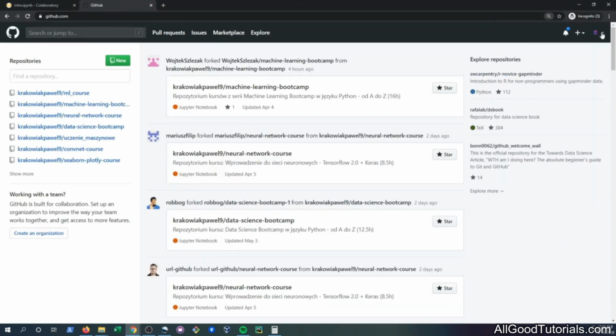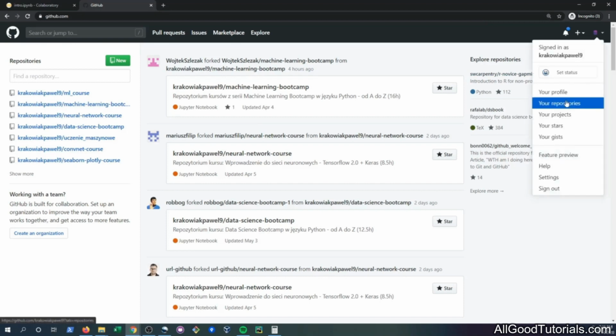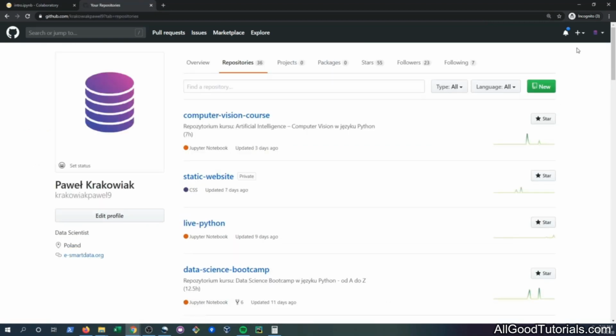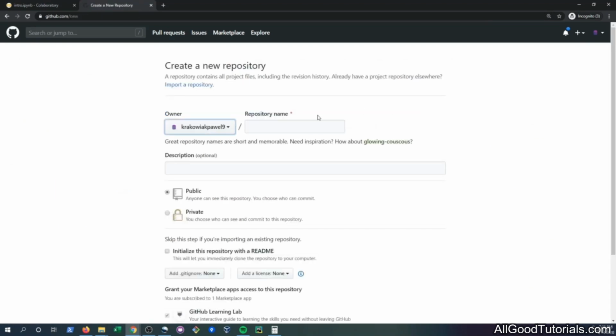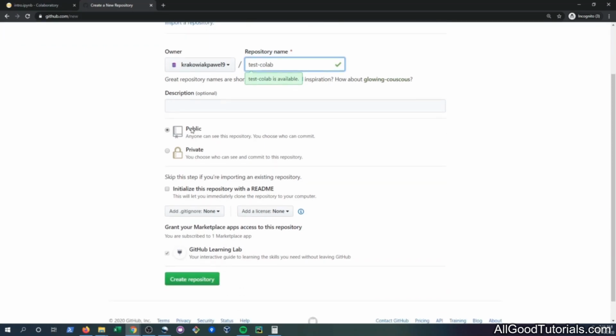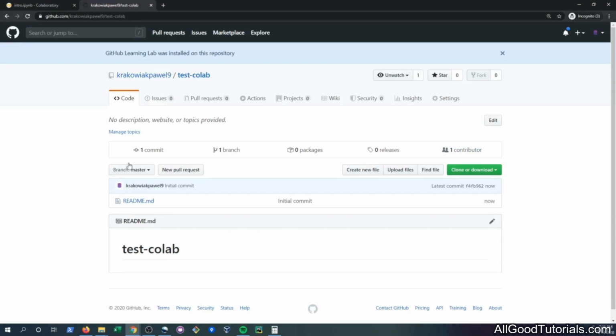We will create a test repository, so let's go to the Your Repository tab, then click New, and give the name of the repository. Let it be test-colab. Then we leave the public repository, and we will add the README file and create our repository. And we have to wait a moment. Okay, our repository is ready.